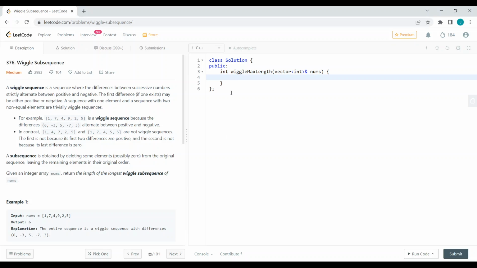Okay, what does it say? An array containing one element is also a wiggle sequence of length 1. An array containing two elements is also a wiggle sequence of length 2. Non-equal elements, okay, fine. If it is equal, we cannot say it is a wiggle sequence, because if it is equal, consider 2, 2, the difference comes out to be 0. It should not be 0, it should be either positive or negative alternately, strictly.